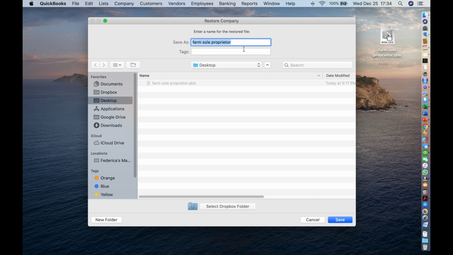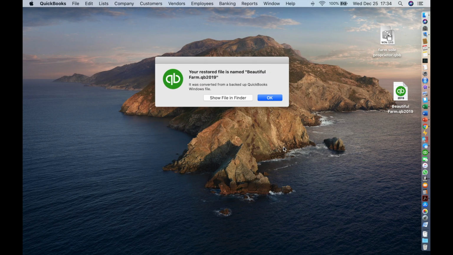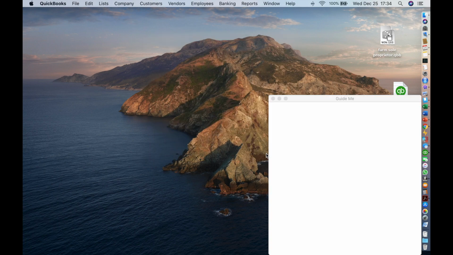Now we have to give this company file a name. I'm going to call my farm Beautiful Farm. You will name your farm, your own farm's name, and it's converted it. Your restored file name is Beautiful Farm QB 2019. It was converted from a backed up QuickBooks Windows file. Yes, I'm okay with that. Now we enter.